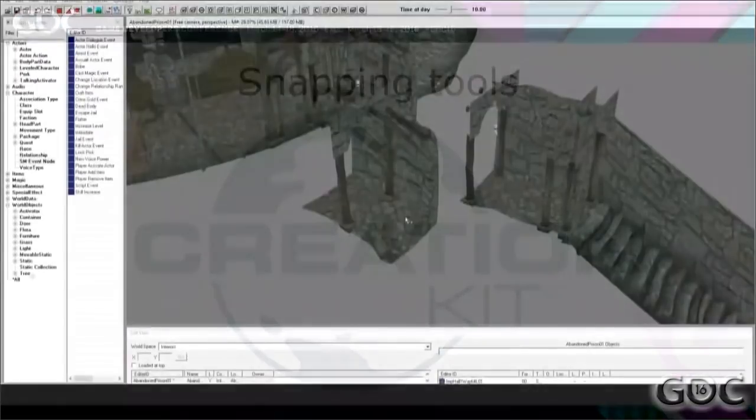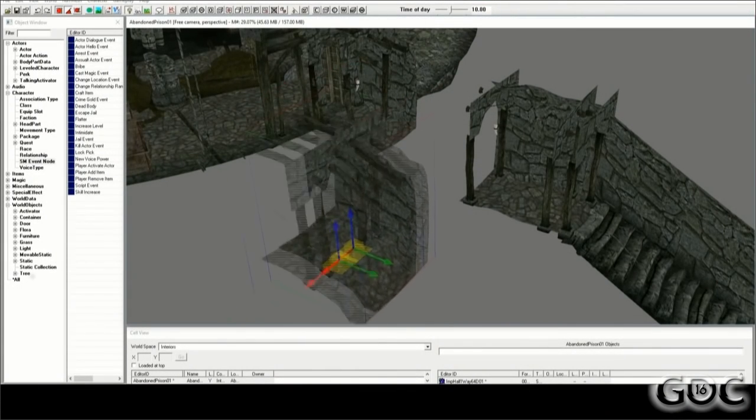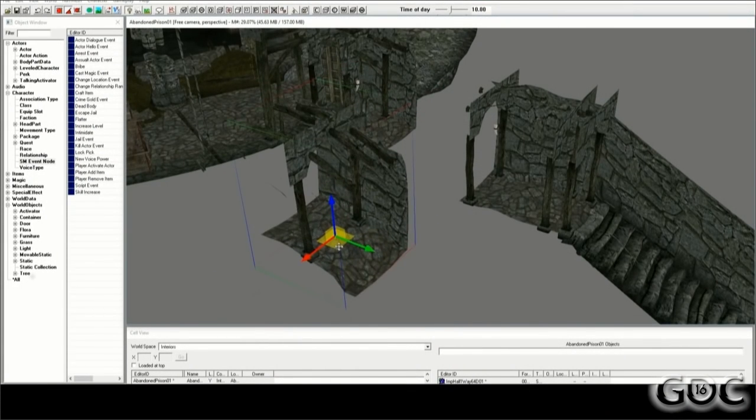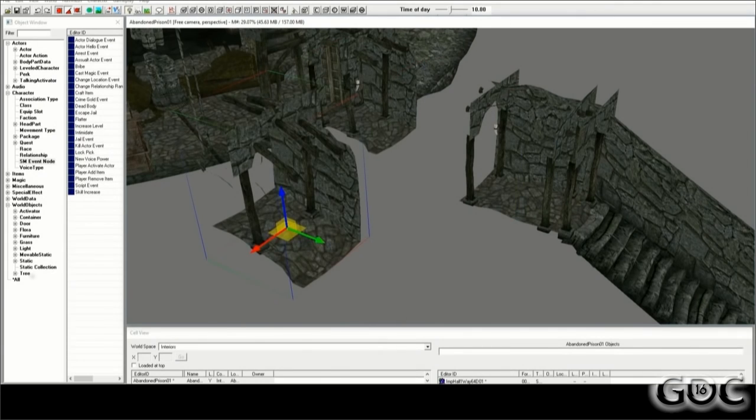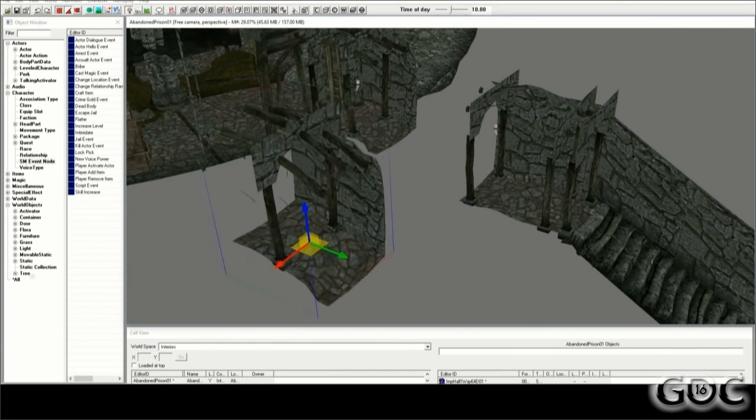Let's take a look at the Creation Kit. In the Creation Kit, we also have snap to grid, but the grid is invisible. Like, I'm changing the grid here, but you don't really notice unless I jiggle something around. So we don't get instant visual feedback.